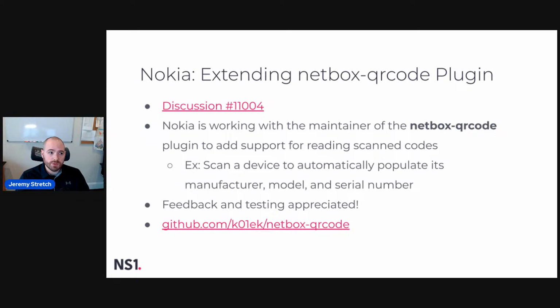And Nokia's work is focused on the inverse of that. So instead of rendering QR codes, it scans QR codes that have been applied to devices by the manufacturer, to automatically glean information like the manufacturer, the model number, the serial number, etc., and take that data and pre-populate a form in netbox. So if you're going through a stack of devices, the idea is you just scan it, and that gives you a link to add the device to netbox. So that's great. Check that out.